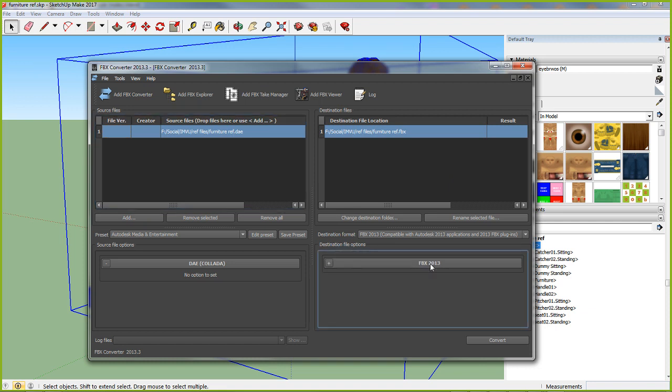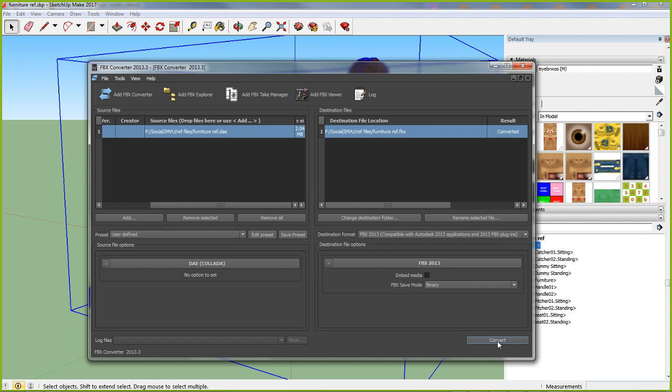But just make sure that FBX 2013 is selected. Where is that setting? There was a way to set that. I can't remember where it is. But do make sure that binary is set. Don't use ASCII. You need binary. IMVU prefers binary files. And then just convert. That's converted the file, and it's created an FBX version.